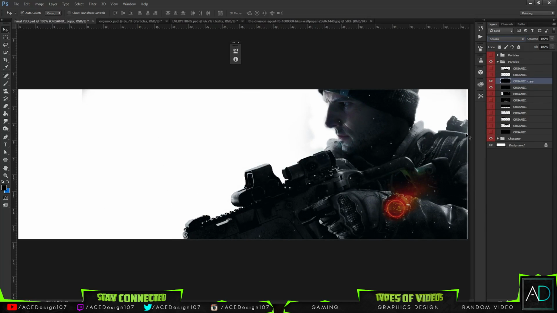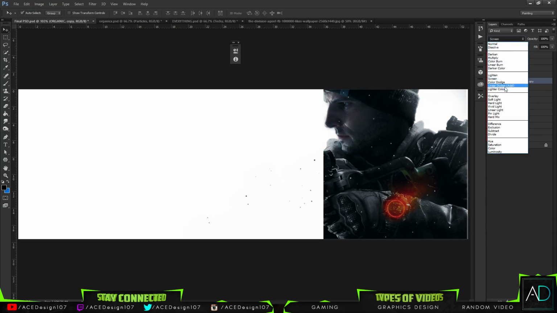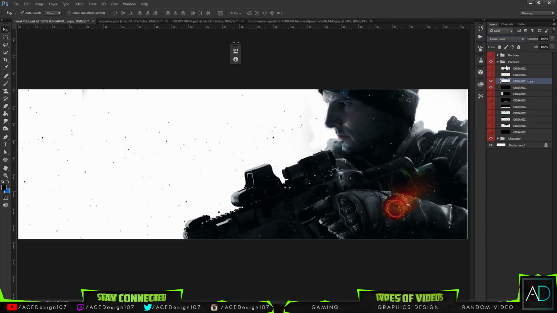Press Ctrl J, you got some really strong white particles. Press Ctrl J, you move these ones onto this side. Press Ctrl I, you got some black particles. Press Ctrl J, and if you do, I think it's linear burn, then you got some black particles in there.